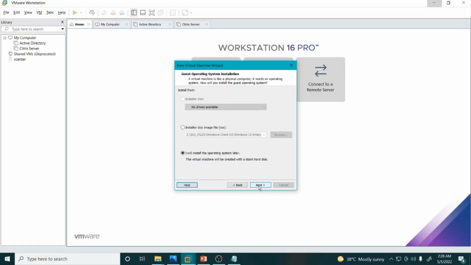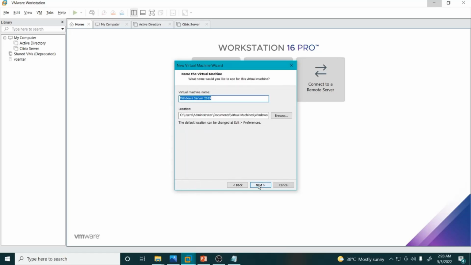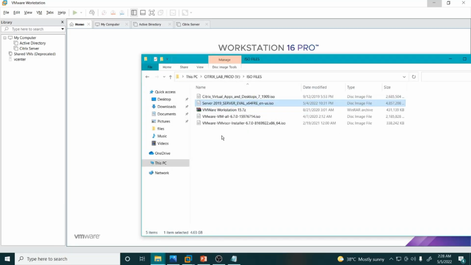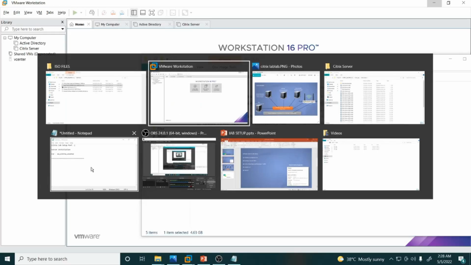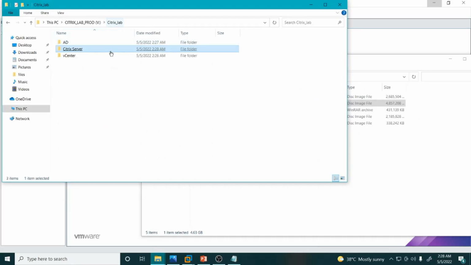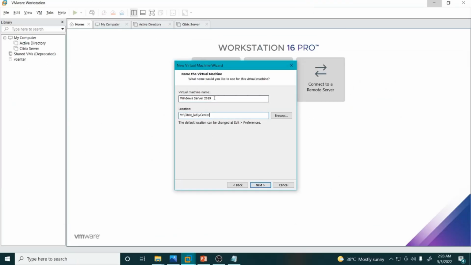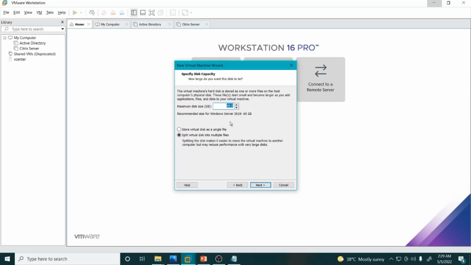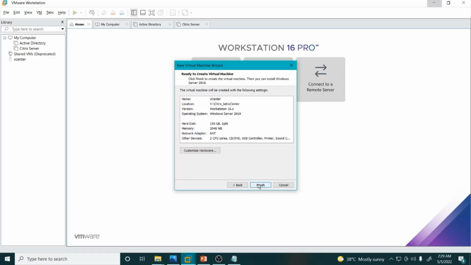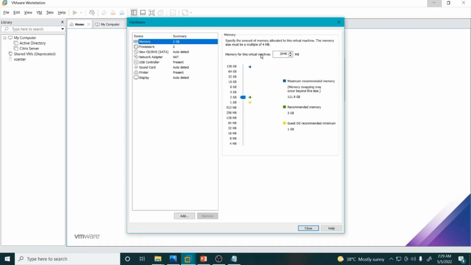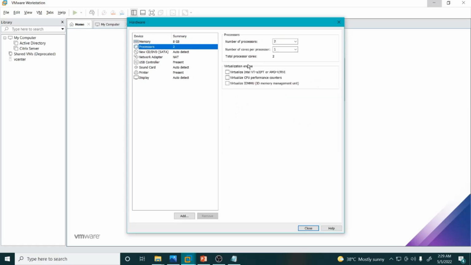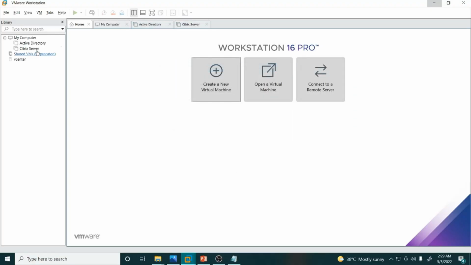Create a machine. Next, I will install later, 2019, and this server we will build for the vCenter. Let me pick the location. vCenter. Say next. How much? 100 GB again. We are able to expand later on if needed. 8 GB RAM we need to give this particular server. Processor again quad core. Finish.